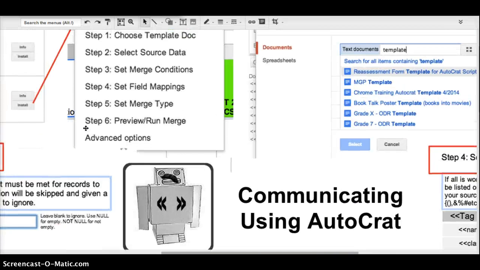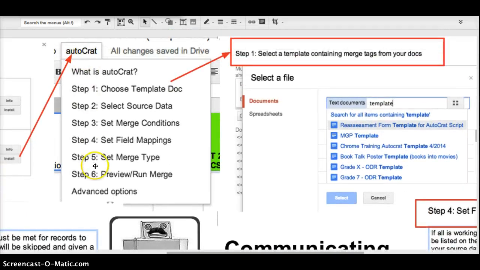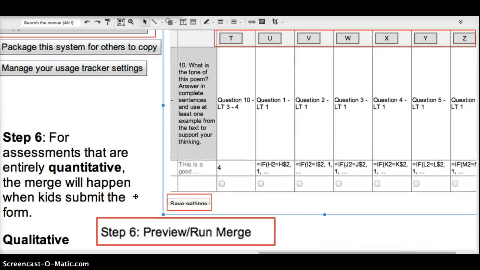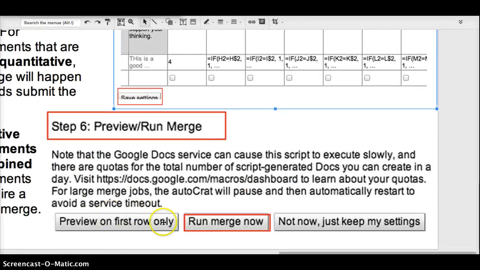So again, you'd use that AutoCrat menu, click on step 6, and what step 6 actually looks like is this. It says to run merge now. After you've graded all of those qualitative questions, you can push run merge now, and then your entire class, or anybody in your class that has a column that says reassess, will start getting those documents. So that's pretty much a rundown of how to use it.